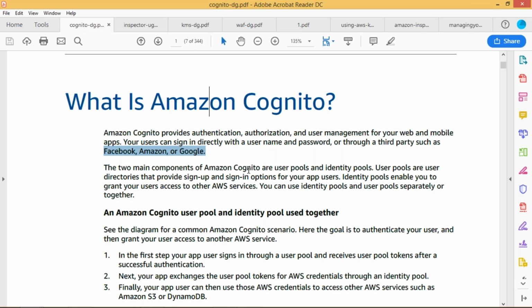The two main components of Amazon Cognito are user pools and identity pools, right? User pools are user directories that provide sign-up and sign-in options for your application users. Identity pools enable you to grant your users access to AWS services. You can use identity pools and user pools separately or together. So this is the authentication, authorization, and user management tool for your web and mobile applications, right?